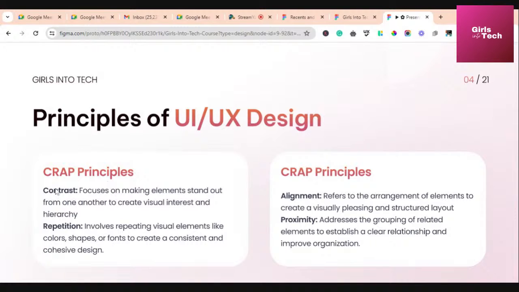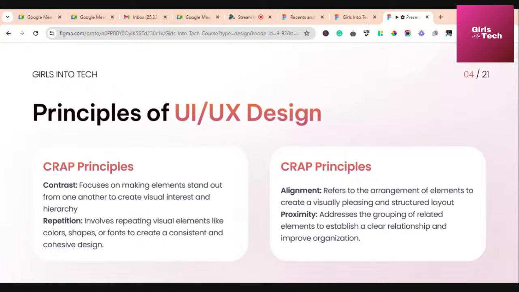CRAP stands for contrast, repetition, alignment, and proximity. So we're looking at contrast. Contrast focuses on making elements stand out from one another to create visual interest and hierarchy. Looking at this slide, you can see the principles of UI UX design.